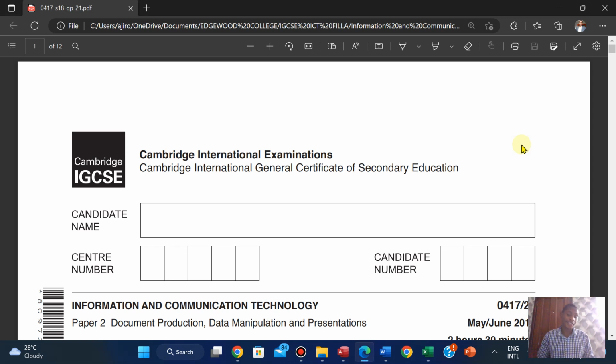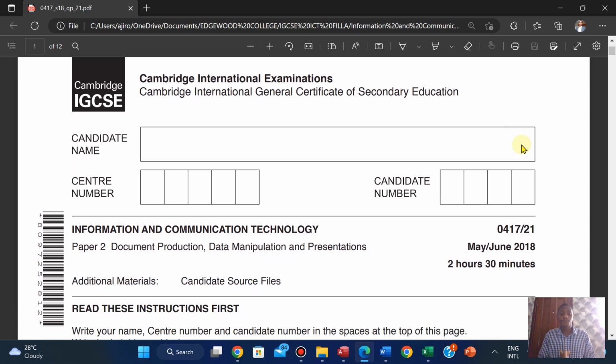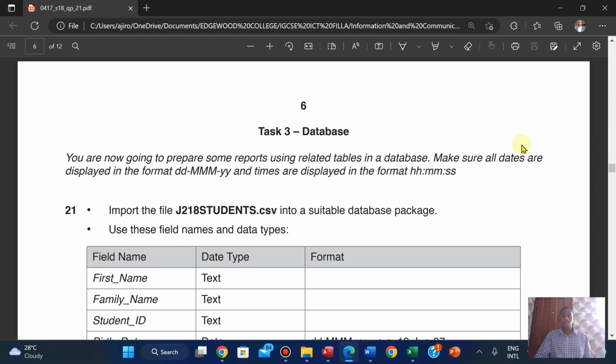In this video, we'll be looking at the Cambridge IGCSE ICT Paper 2 Data Manipulation May-June 2018. We'll be looking at the first variant. Okay, so let's dive into database.